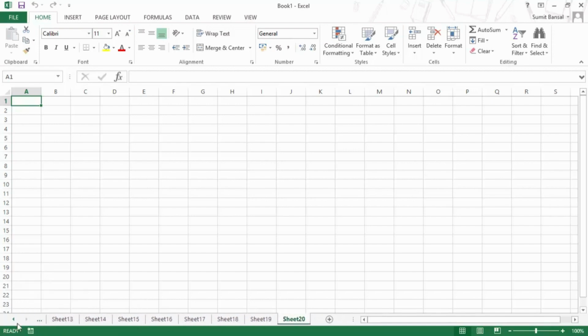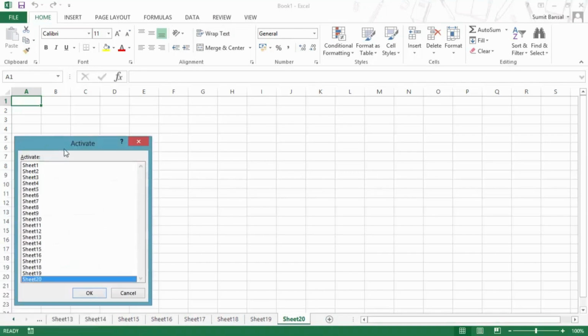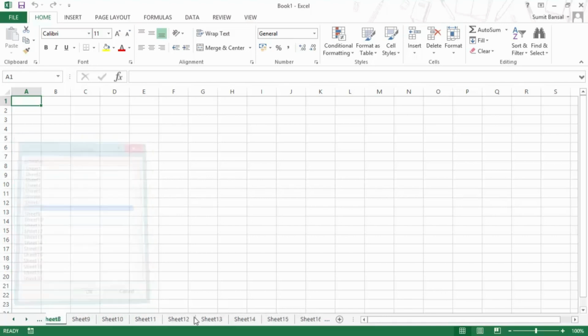Another way is just go to this area and right click from your mouse, and as soon as you do this, it would open this dialog box which says activate, and you would have all these sheets here, and you can select the sheet where you want to go and click OK, and it would instantly open that sheet.